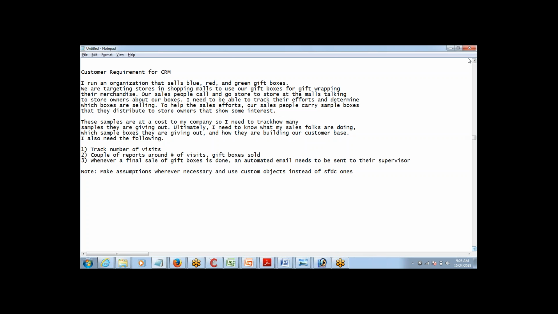So basically, what is happening here? Yeah, in simpler words, they just want to track how many boxes are being sold. They just want to maintain a database for that.